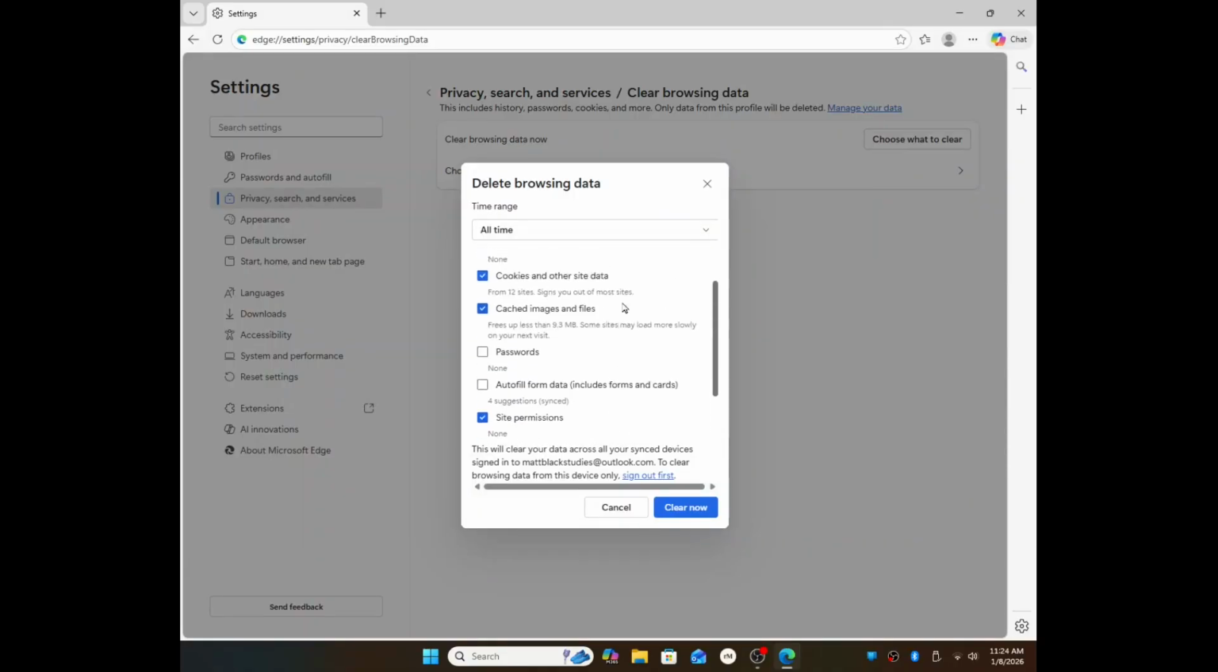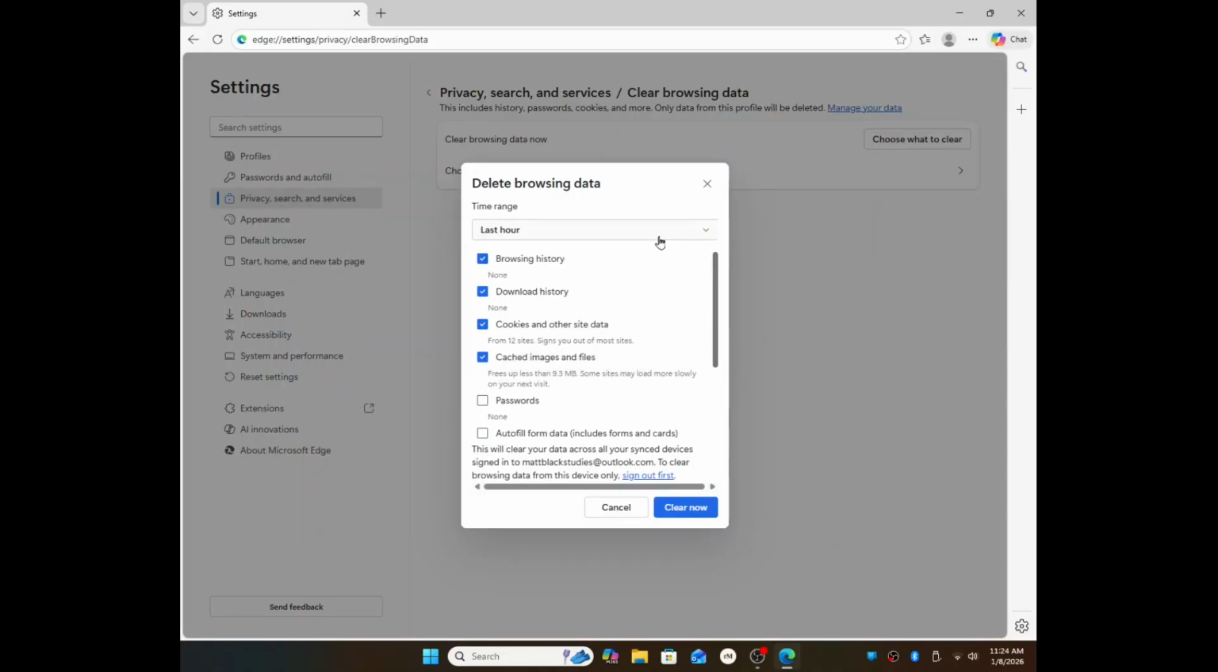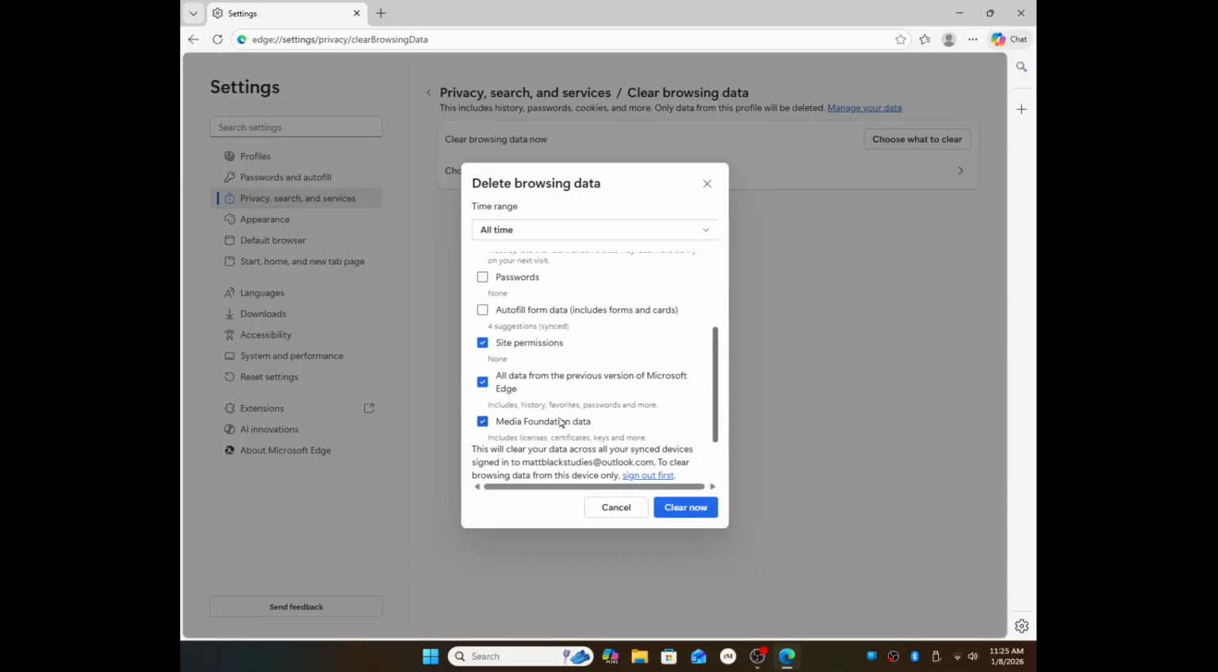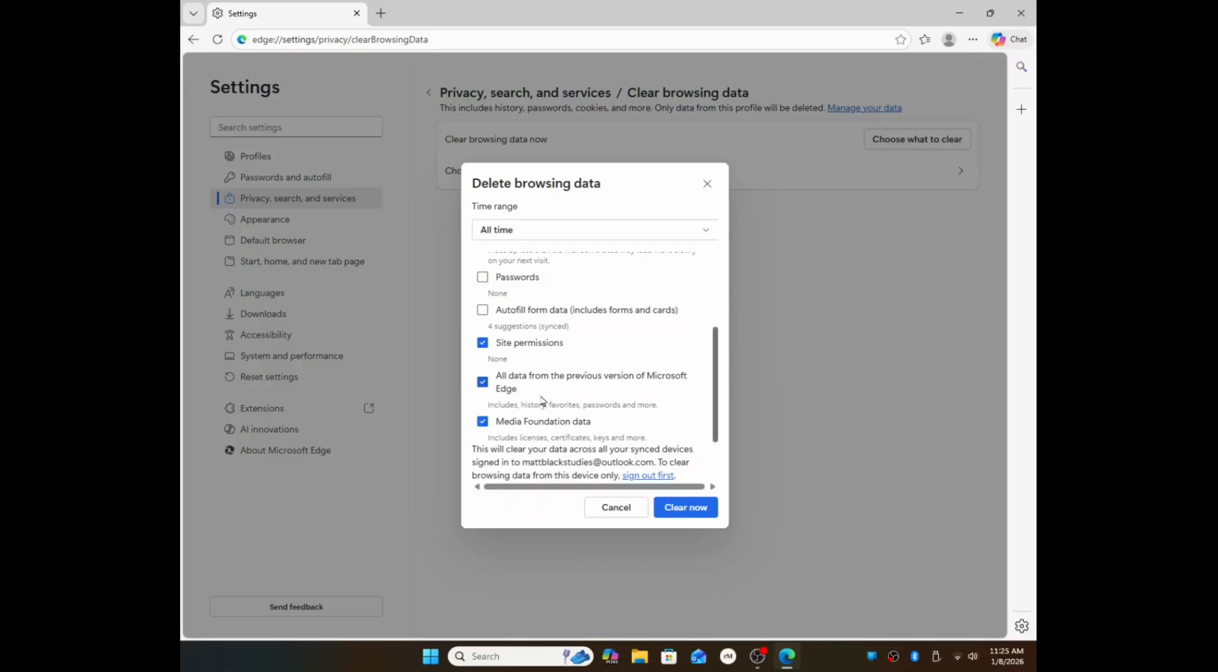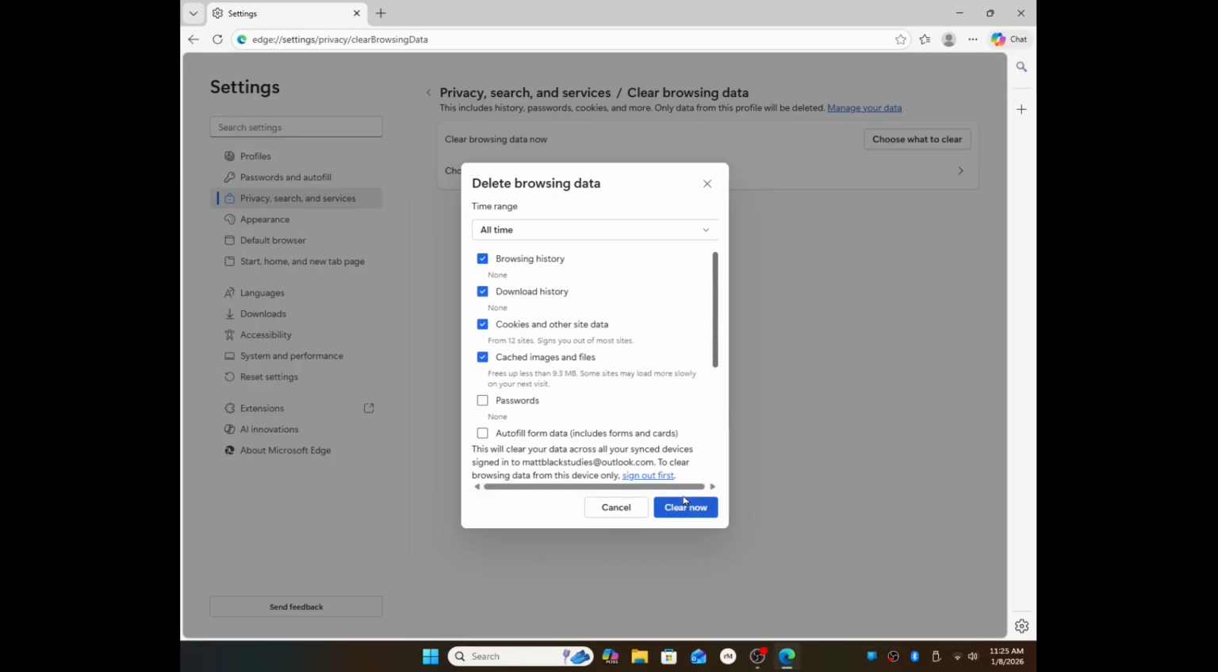It's just going to look like the same thing. You've got the drop down box: last hour, last 24 hours, last 7 days, last 4 weeks, or all time, and it's pretty much going to be like Brave. They're all going to mean the same thing. So you do that, and you can hit clear now.